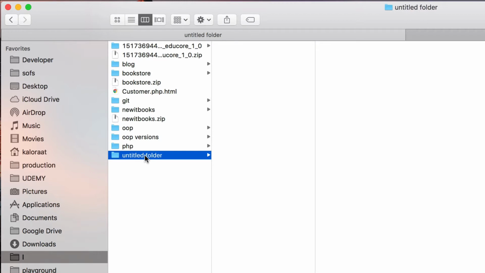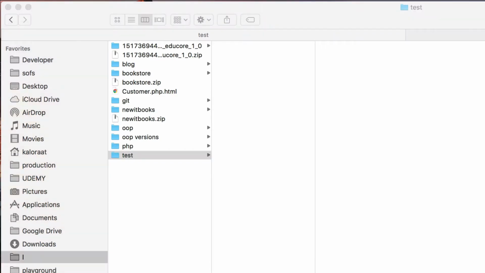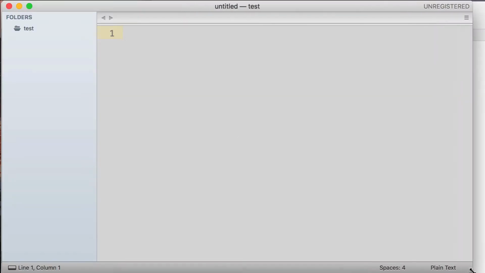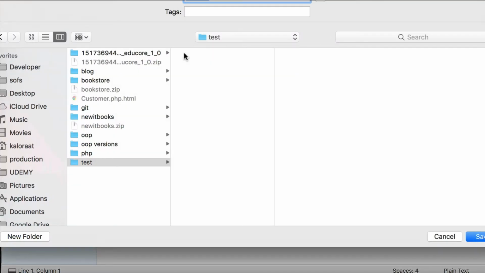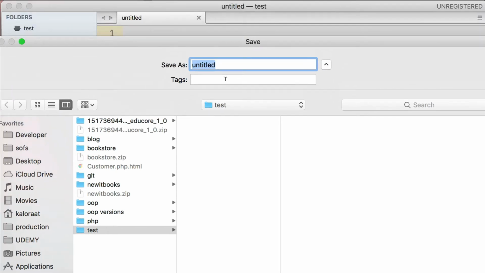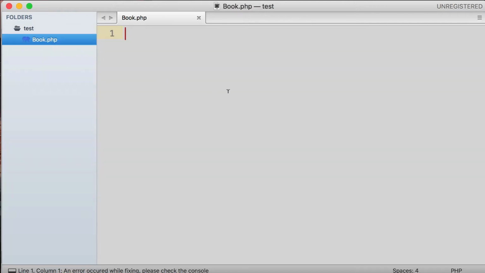What do we call it? I've got a lot of folders here. Let me name it test. Okay, let me drag this to the Sublime Text editor. Inside this test folder, let me create my first file, and I'm going to name it book.php.